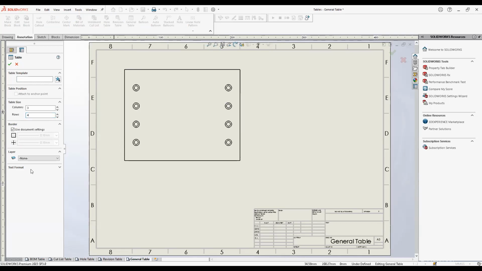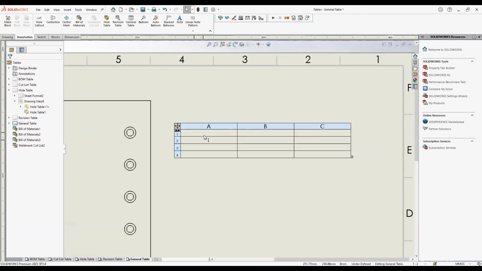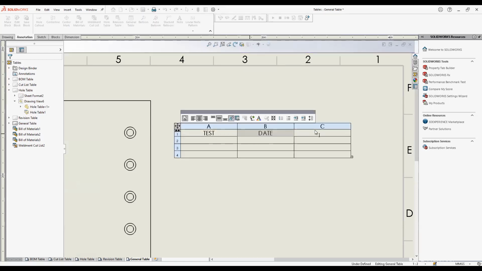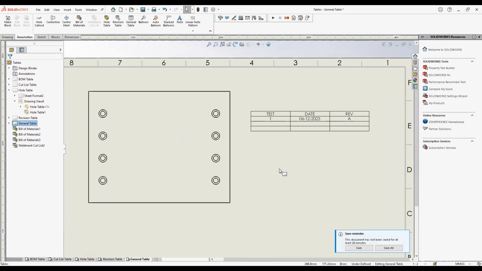And then you can set the border and the layers. We'll say all uppercase. And now you can start adding. So test, date, rev. So test, for example, I can say 1, date, we can put today's date, and then rev. So this way you can add any information, or if you want to show some information in tabular format, but you want to manually write all the information, then you can create a journal table and add your information to that.